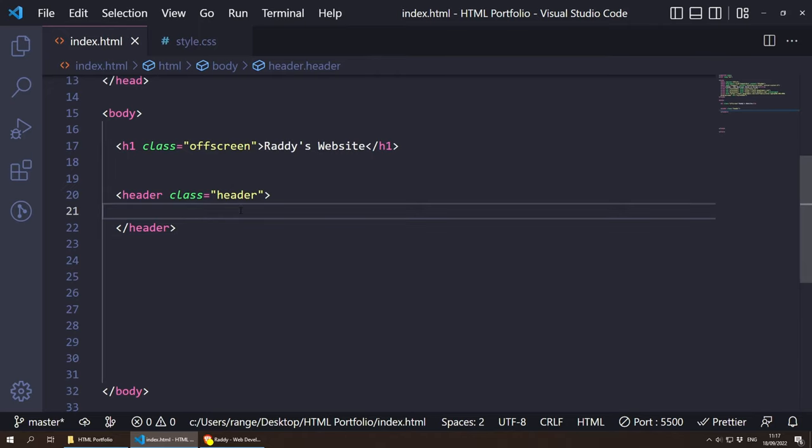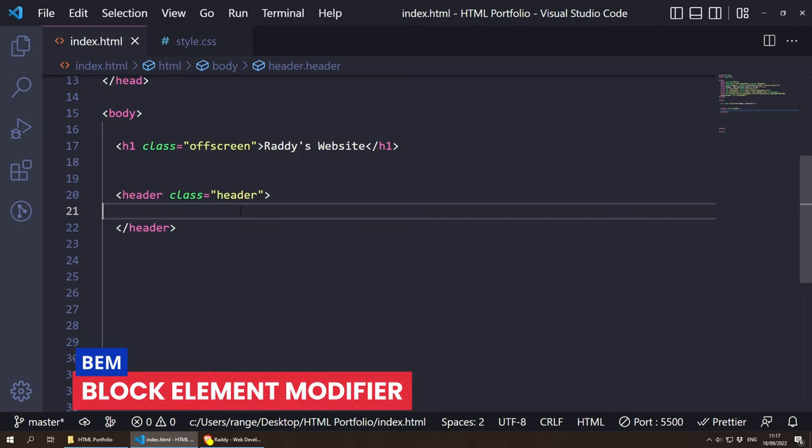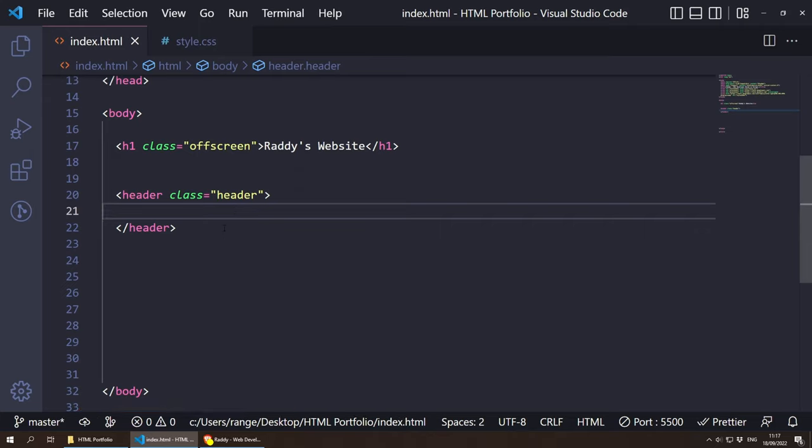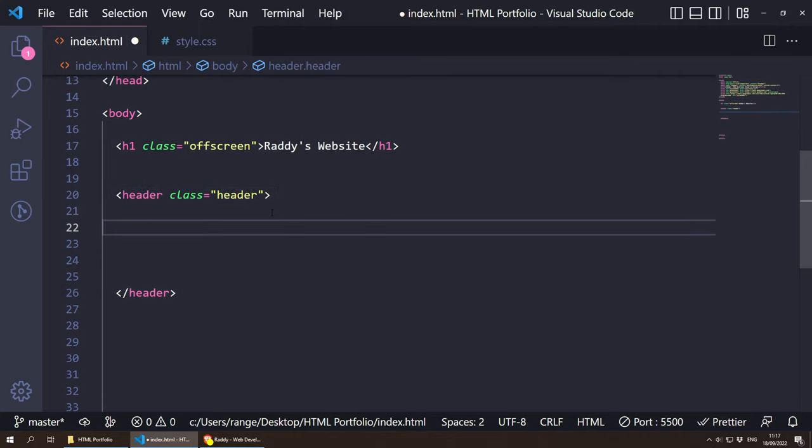For this tutorial, I'm also going to be using something called BEM, which is block element modifier, and this is how I'm going to structure the CSS. I will show you a lot of examples. In fact, this could be one of the examples straight away. So this is our main block, which is called header. Inside the header, I'm going to have three elements.